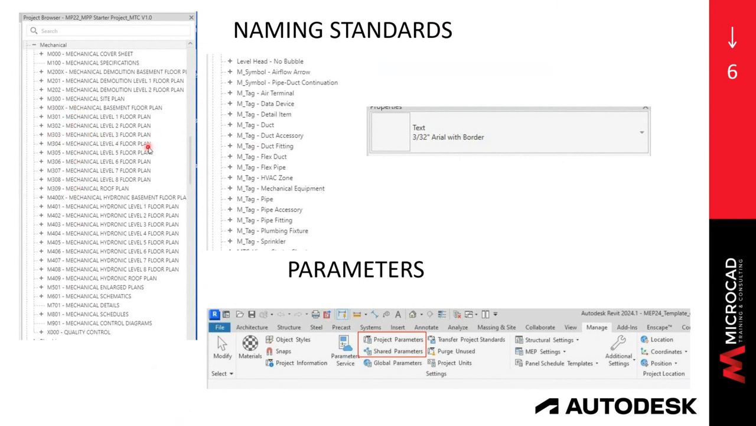And this is based on AIA standards, where the AIA standards state that your naming conventions should go from major to minor, meaning you have your overhead discipline, then you have the level, then you have a further distinction for those drawings. Okay? And that is naming standards.